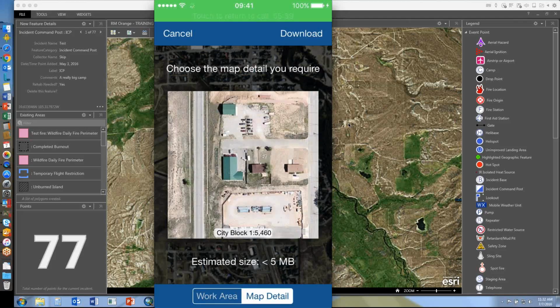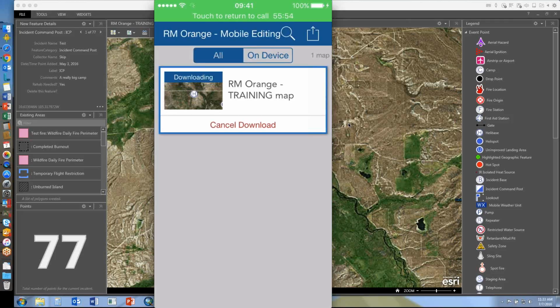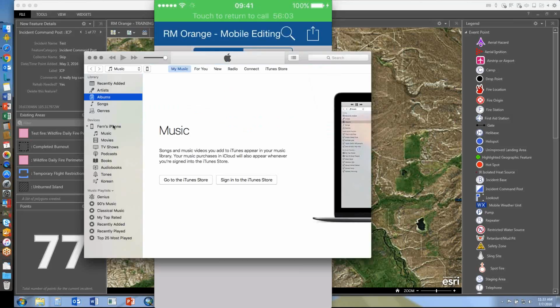Now at this point it's giving me an estimated size, less than 5 megabytes, and I can click download and it will download the map. I'll go ahead and let that run for a minute, and then I want to come back to iTunes. For iOS devices, you do not need to know everybody's login and password, your Apple ID.